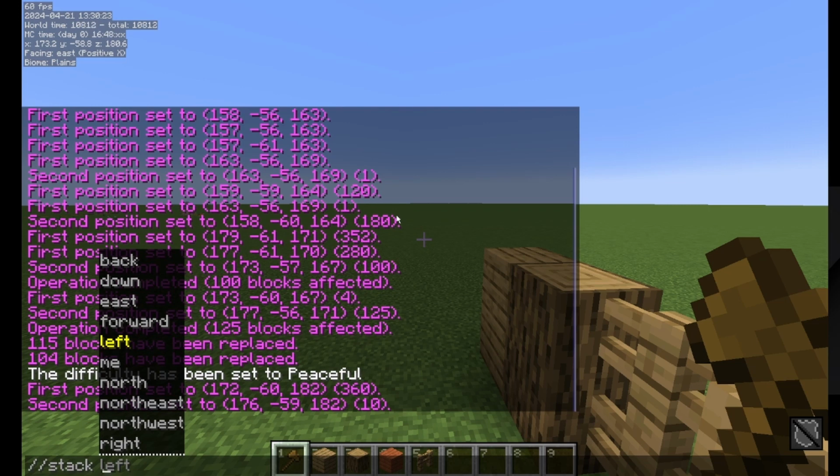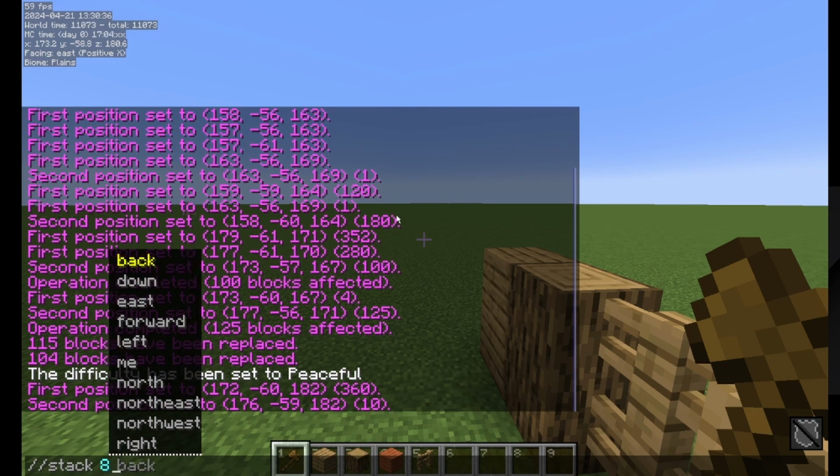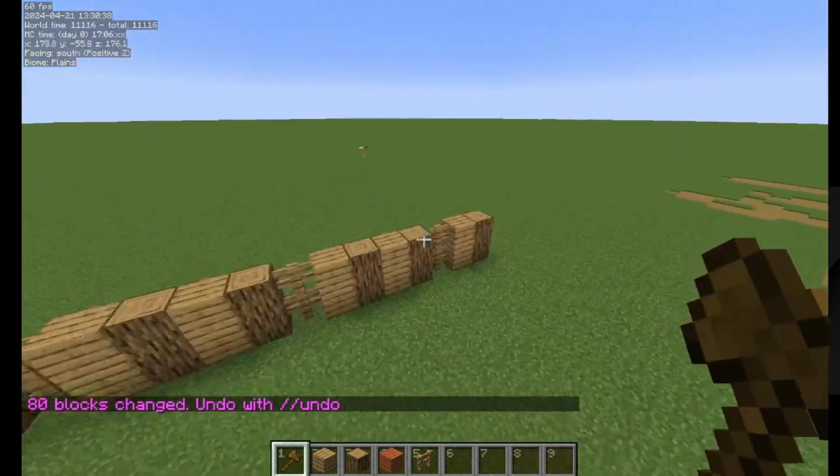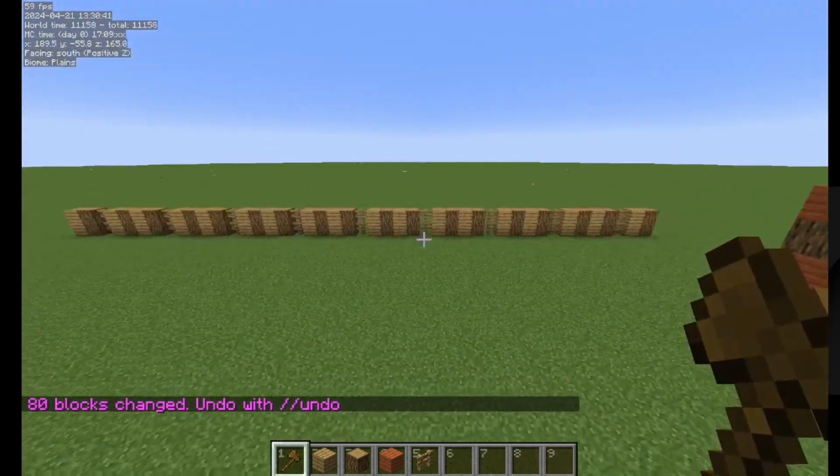Instead, you type in the number of repetitions that you want it to stack for. So let's say I want 8. Let's stack 8 of these in this direction. So I would type in 8, and there, it creates 8 repetitions of this fence.